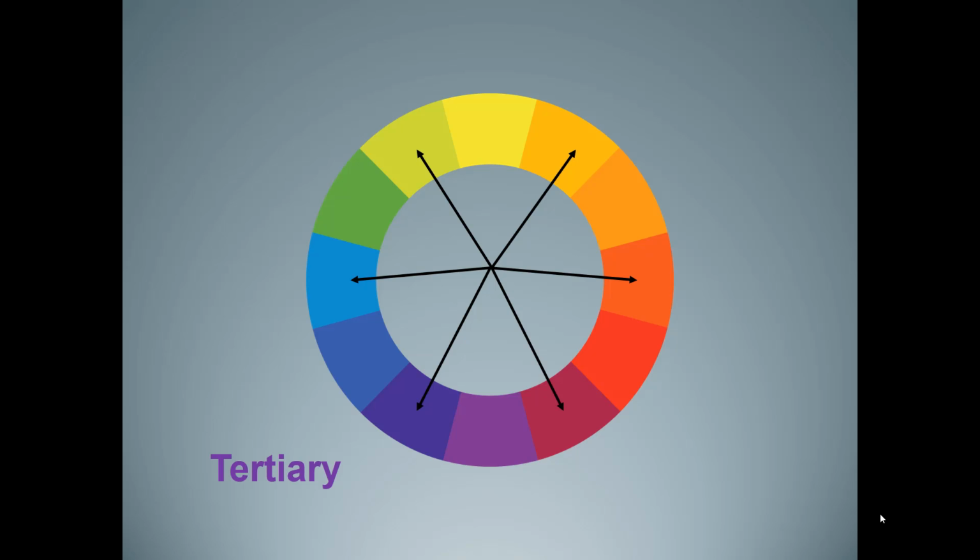Tertiary colors are the colors that are in between the secondary colors and the primary colors. And they're often a hyphenated name, like yellow-orange, green-yellow.